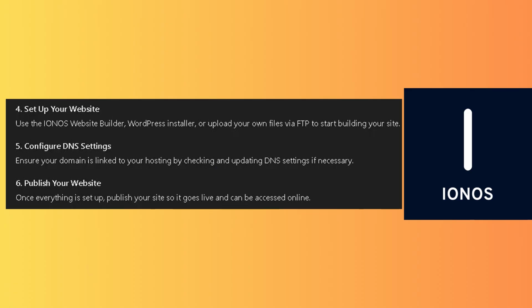Configure the DNS settings. Ensure your domain is linked to your hosting by checking and updating your DNS settings if necessary. Publish your website. Once everything is set up, publish your site so it can go live and be accessed online. Now you know how to host a website on Ionos.